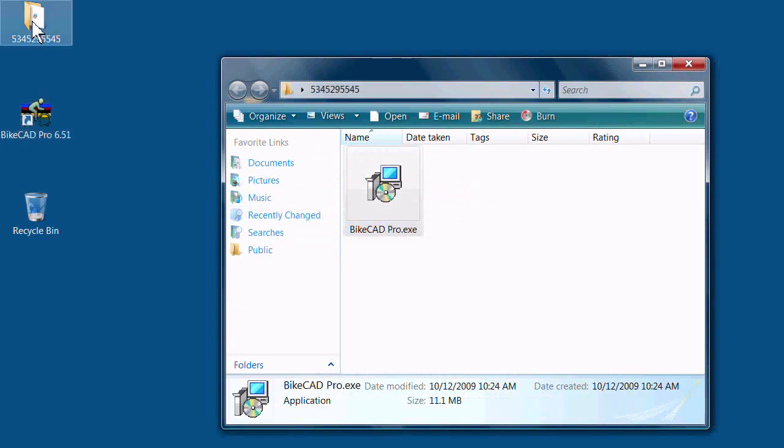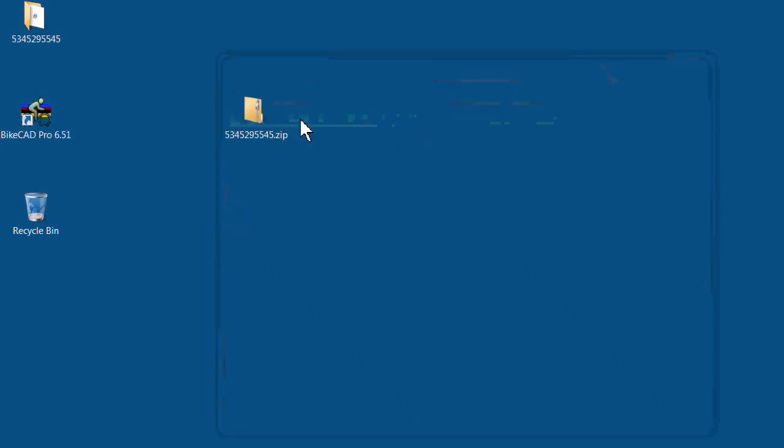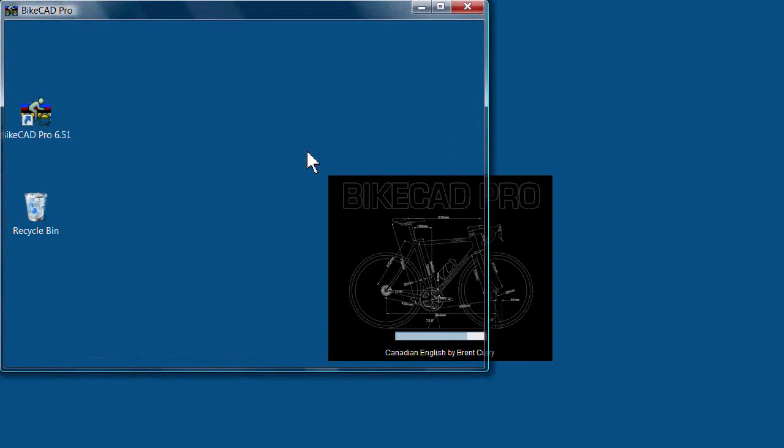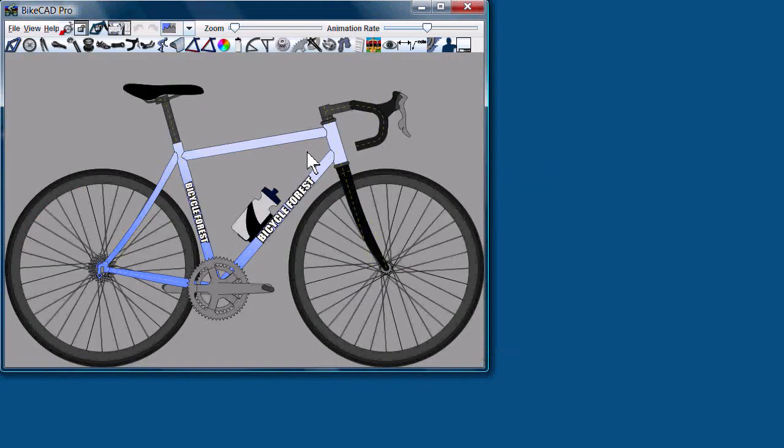After this, we're free to delete the zip file and executable setup file if we wish, or store them for safekeeping. If you launch BikeCAD Pro by clicking on the icon, a splash screen comes up, and there's BikeCAD. That's all there is to it.